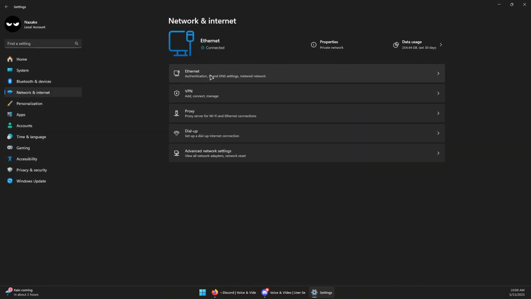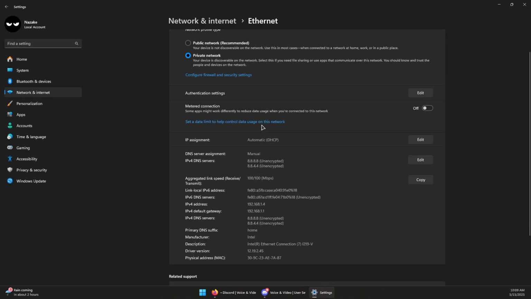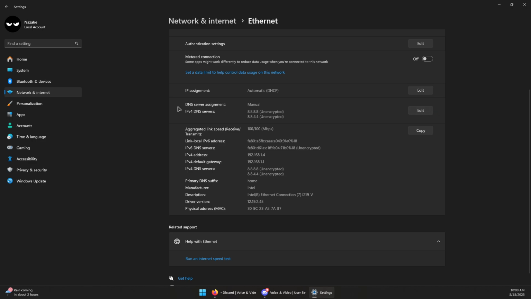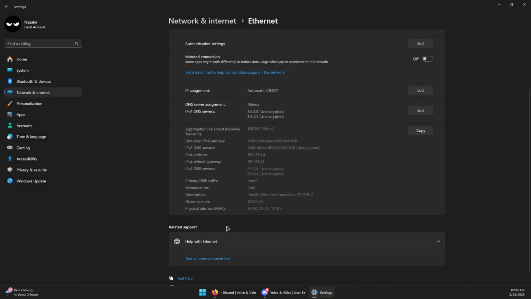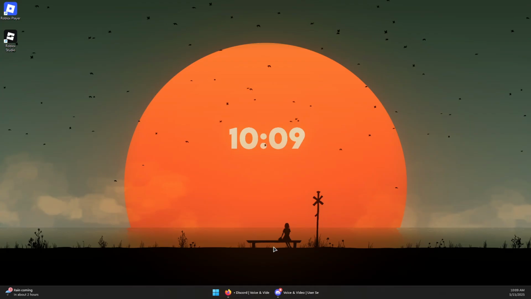Next, we want to change DNS settings by right-clicking Windows icon, go to settings, and then network and internet. Click on Ethernet or Wi-Fi or whichever network you're using. Now click on Edit Server, DNS Server Assignment, and set the settings to manual. Enable IPv4 and use this Google Public DNS 8.8.8.8. And for the alternate DNS, we want to use 8.8.4.4. Now click Save. Now you can simply close this.